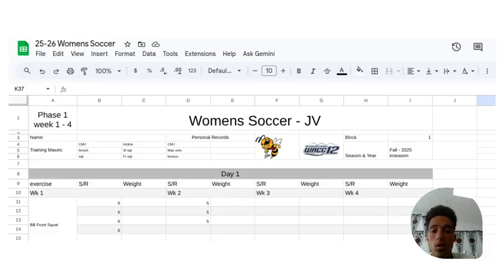With a lot of these kids, I don't work with them year round, so a lot of times those things can be empty. And then I'll have the conference and the high school logo, and then also the block that they're in. So, right, I might have different blocks for different training phases. And then I'll have the season and the year. Season is usually whatever sport they are. So, spring for lacrosse, winter for soccer.